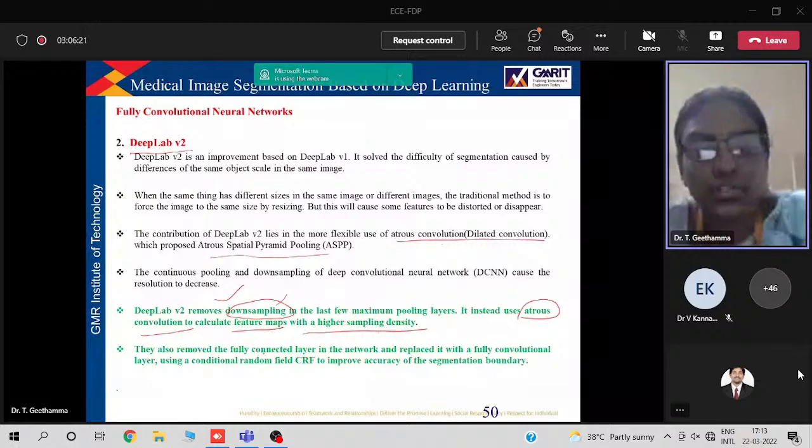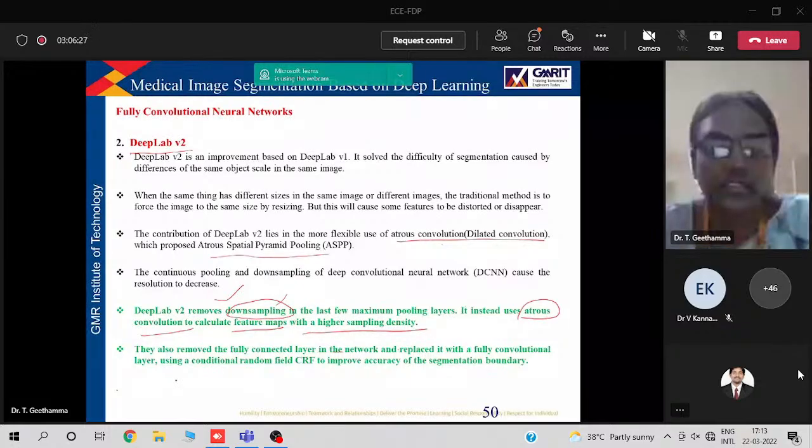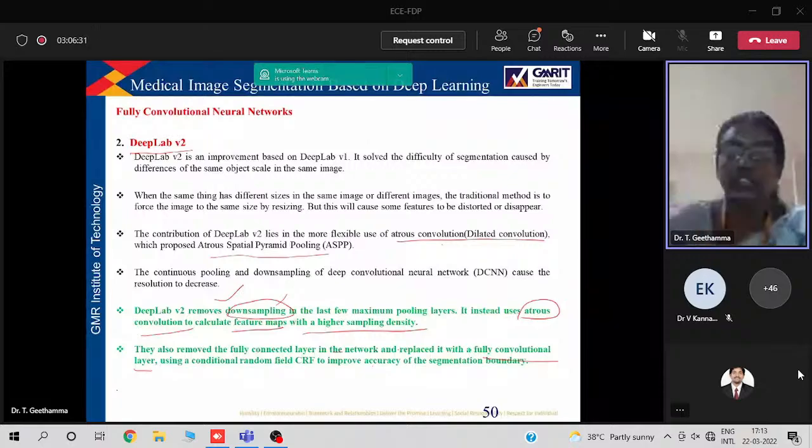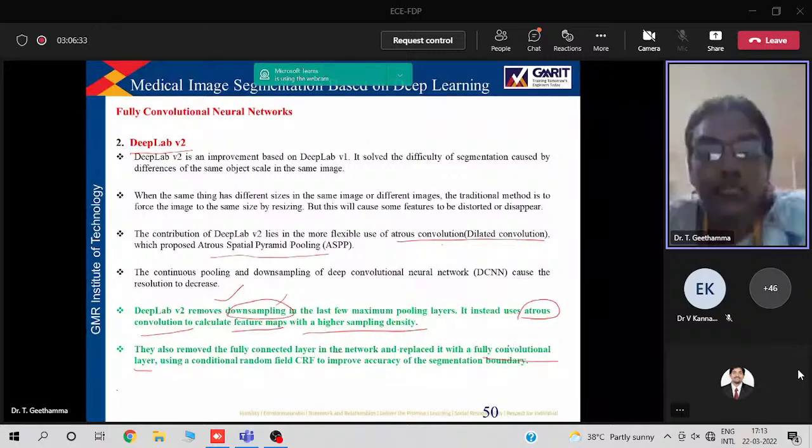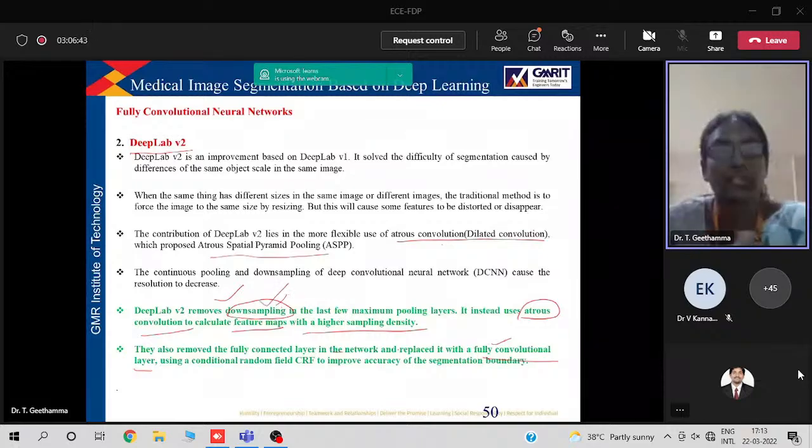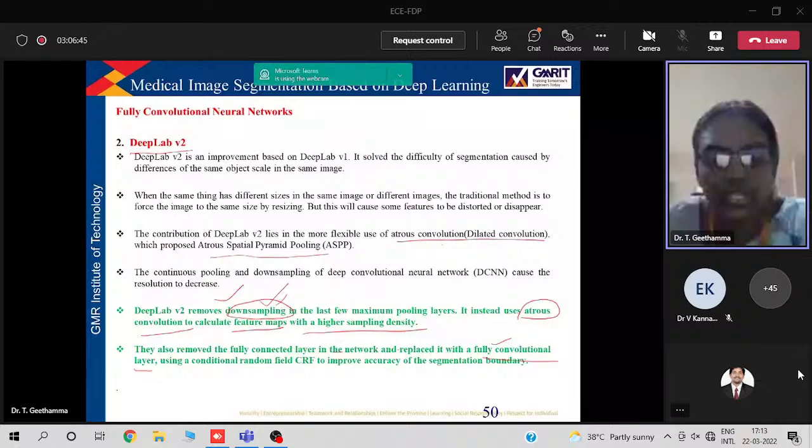They also removed the fully connected layer in the network and replaced it with fully convolutional layers. Obviously this is happening in FCN networks. There are no fully connected layers in FCN types. They are all replaced with fully convolutional layers. And in the special case of DeepLab V2, downsampling is also removed here.